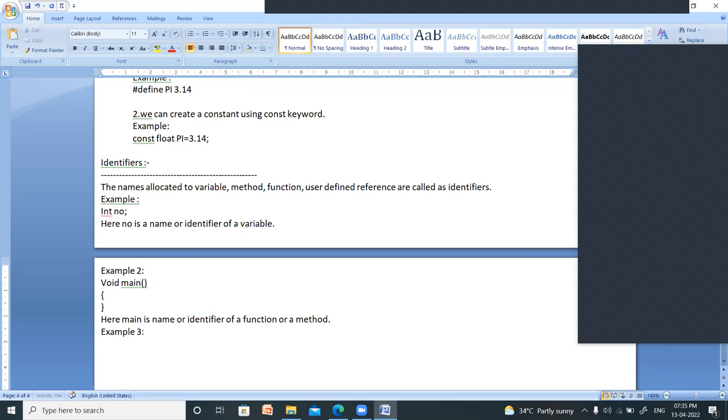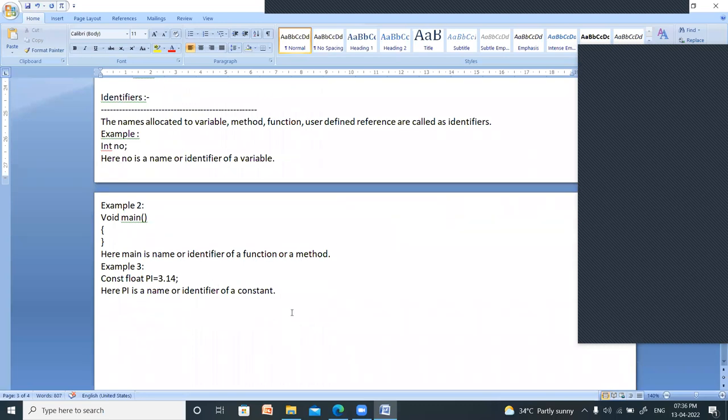Example 3. const float pi equal to 3.14. Here pi is a name or identifier of a constant. So the names allocated to variables, the names allocated to functions, or the names allocated to constants, those are nothing but identifiers. Right? Note this down.